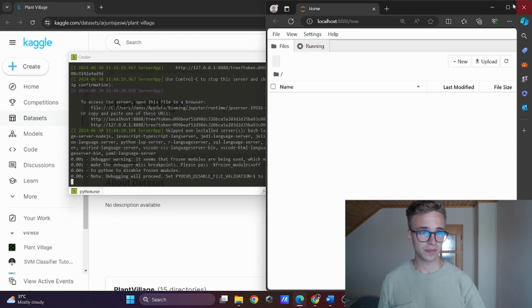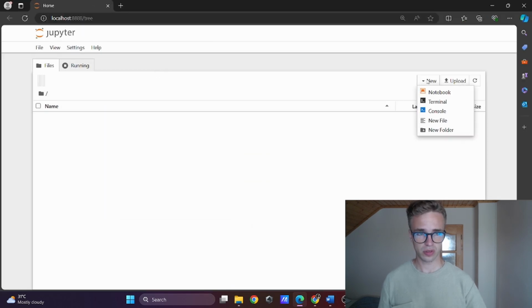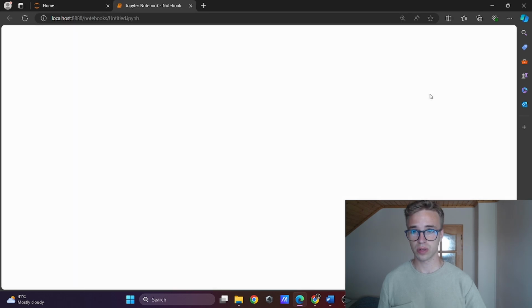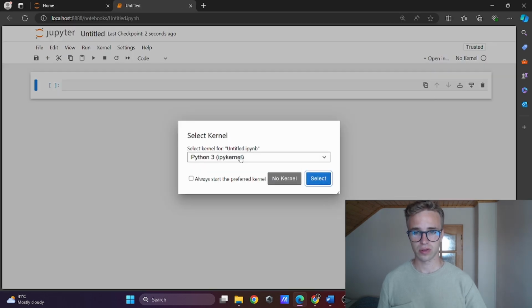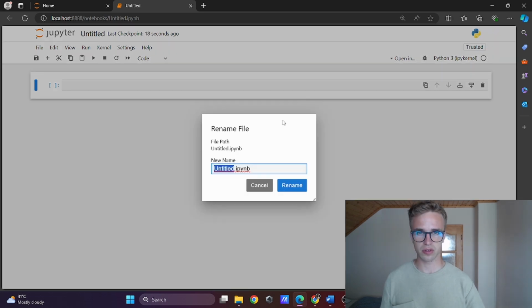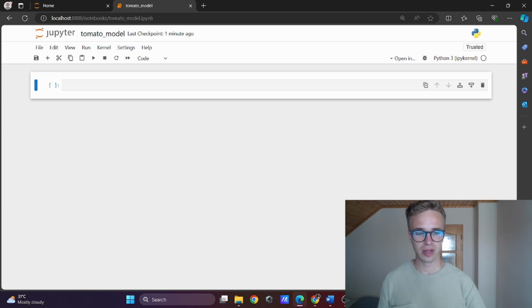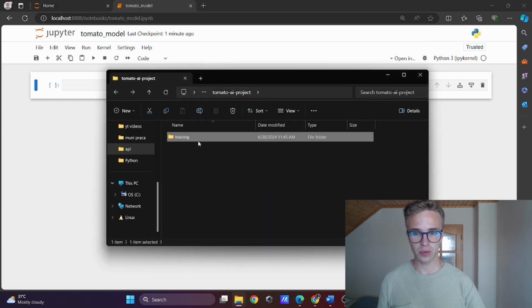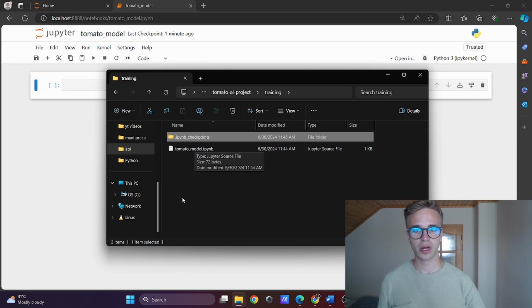Here, it's a new version of Jupyter Notebook. You press New and Notebook. Select your kernel, and here we will write all the data preprocessing and creating and training of the neural network. In this tutorial I will only change the name of our Jupyter Notebook to tomato model, for example, and press rename. Now if you open the training folder, you can see there are checkpoints from this Jupyter Notebook file and your Jupyter Notebook. And you will access this Jupyter Notebook later on the same way we created it, with the terminal.